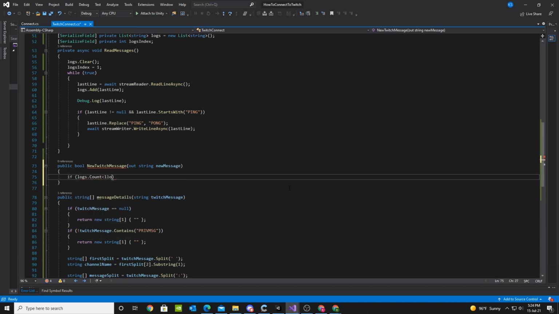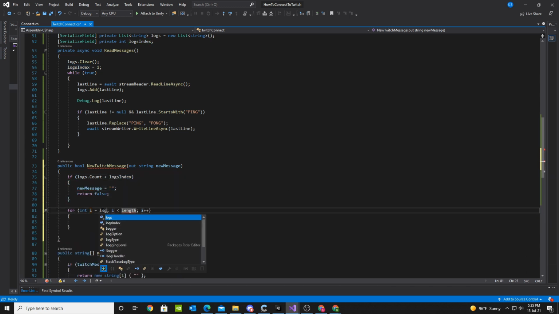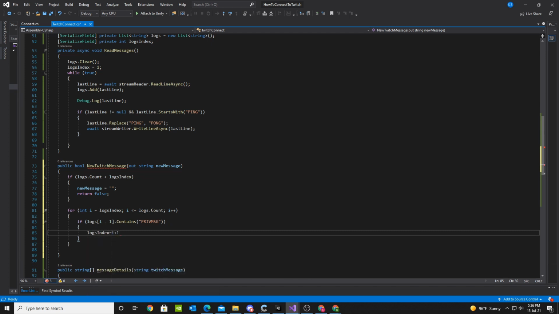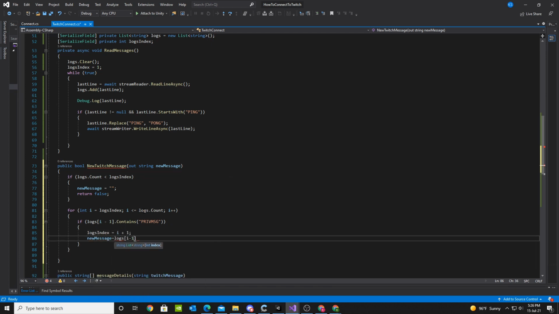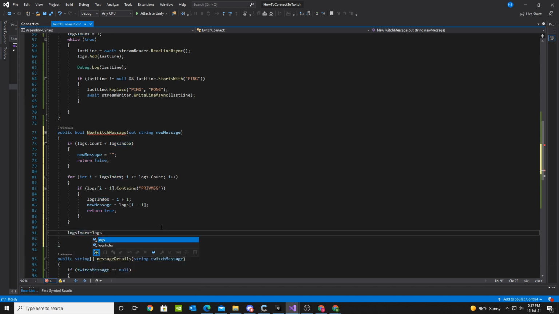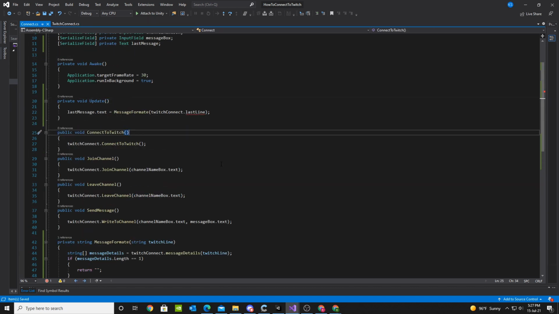The first if statement is to check if there are any new messages by comparing the index and the size of the log. If there are any new messages, we do a for loop starting from the index. We only care about messages that contain the PRIVMSG. If we find such a message, we set the new index, return the message, and return true. If no message with the PRIVMSG was found, we set the index to be bigger than the size of the log and return false. And now we are done.